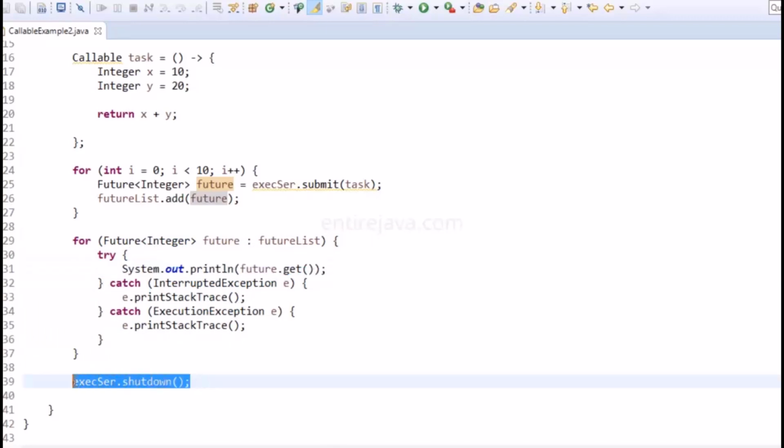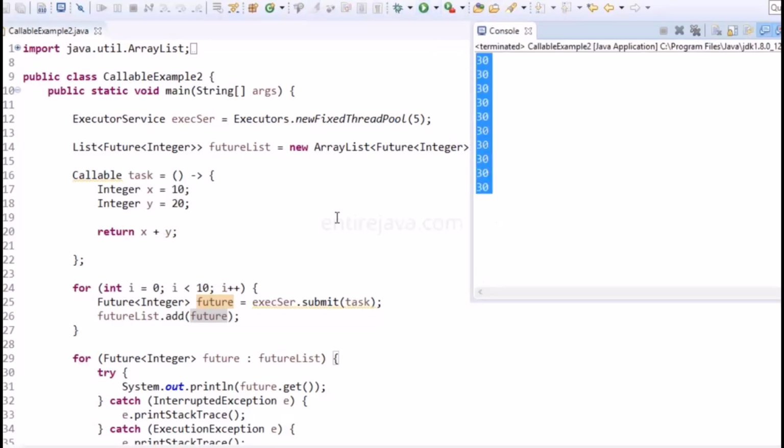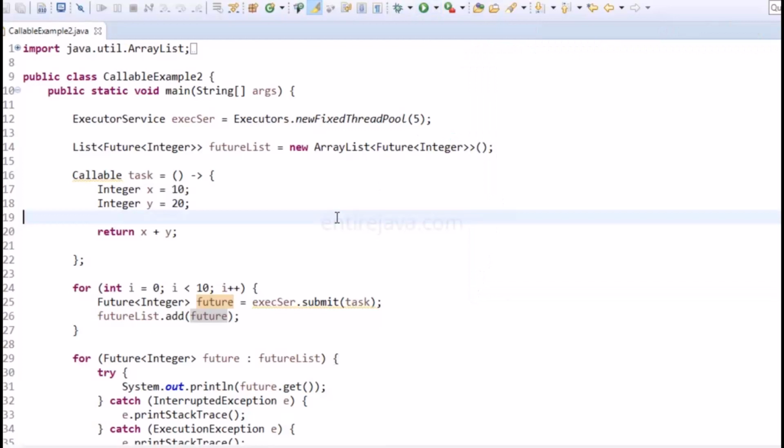Finally, I'm doing the shutdown. Let's run the program and we should see the results of all these 10 tasks, which is going to be 30. There it is. It's as simple as that.